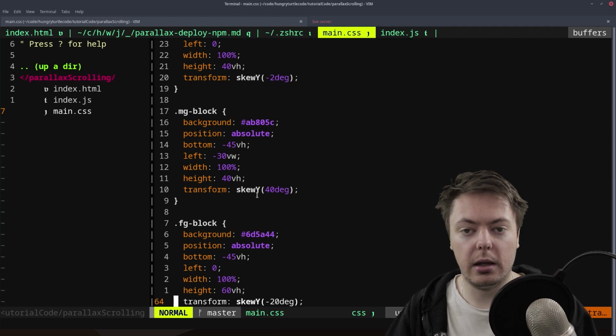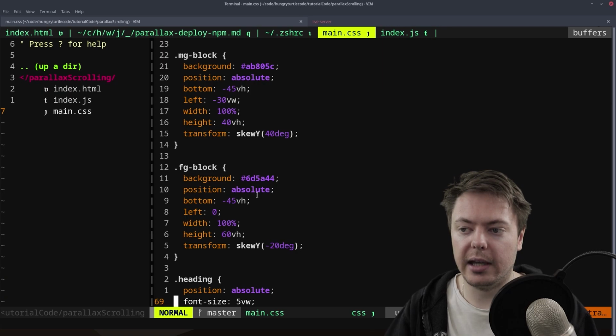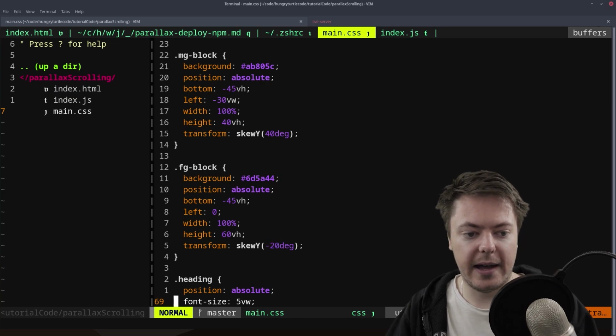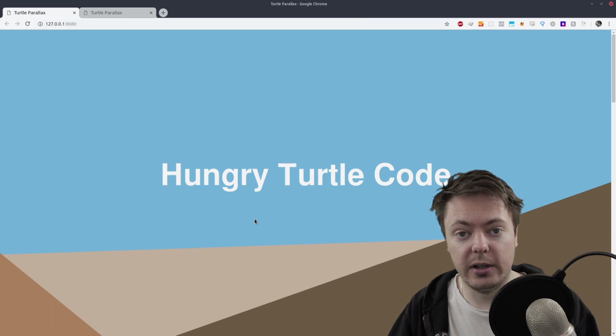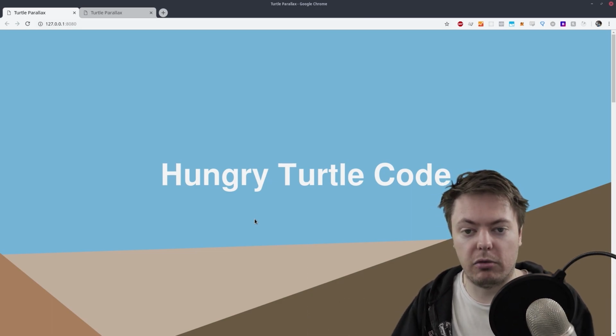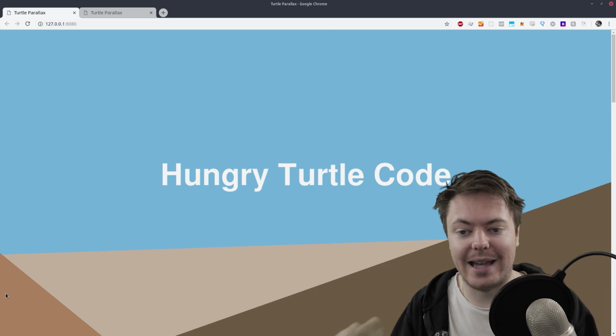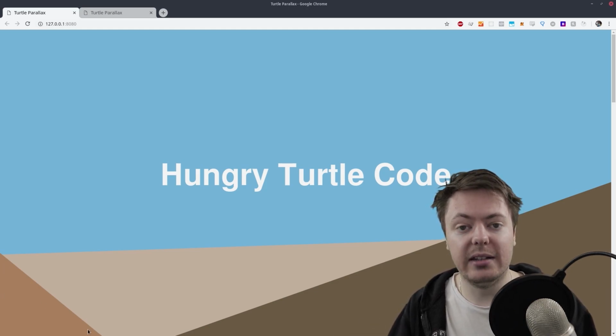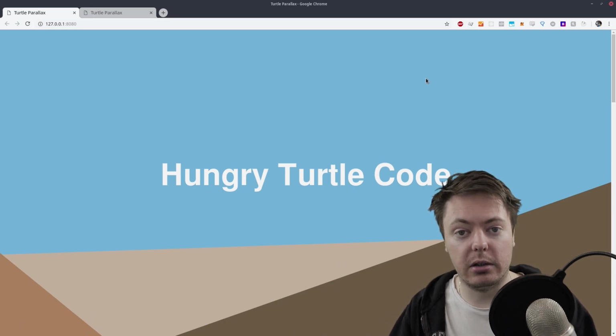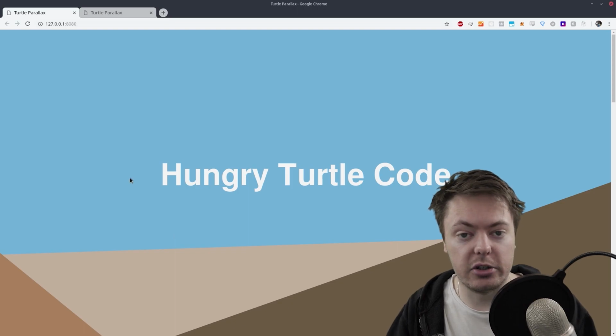Then we've skewed the Y plus 40 degrees this time. And the foreground block again, we've colored it, positioned it wherever we need it, skewed it -20 degrees. And that's how we're getting these positioned at different angles. And then we've just moved them left, right, up and down to get them exactly where we want them. But those positions are absolute relative to its container, which is the foreground, middle ground, and background containers.